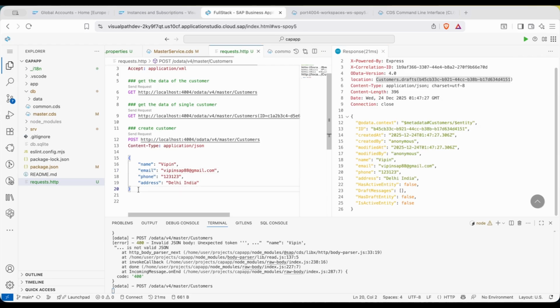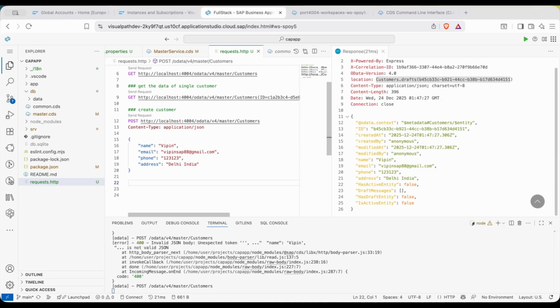I'll just say activate the draft, which is mimicking what would happen in a UI. Exactly. Because we don't have the UI enabled to activate it, we are doing it via this HTTP client.